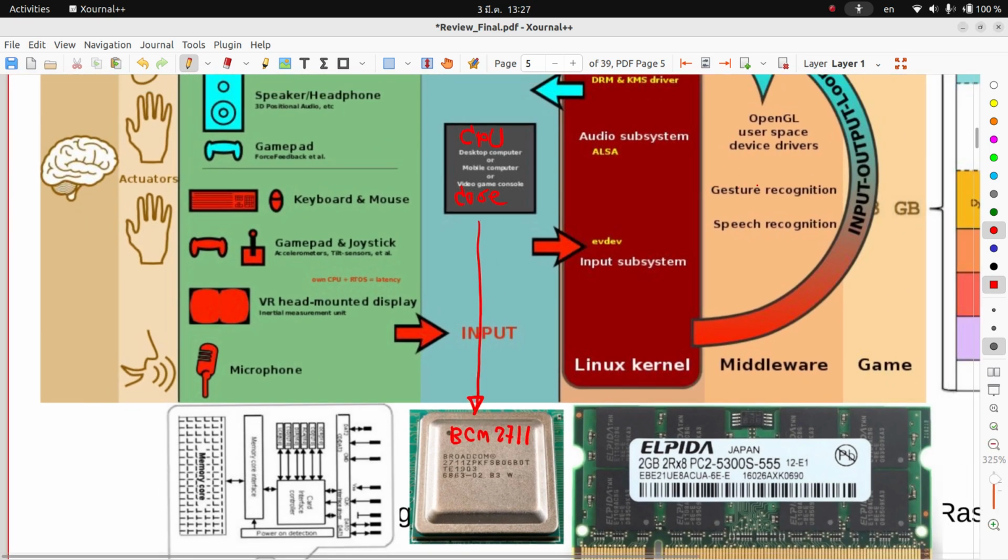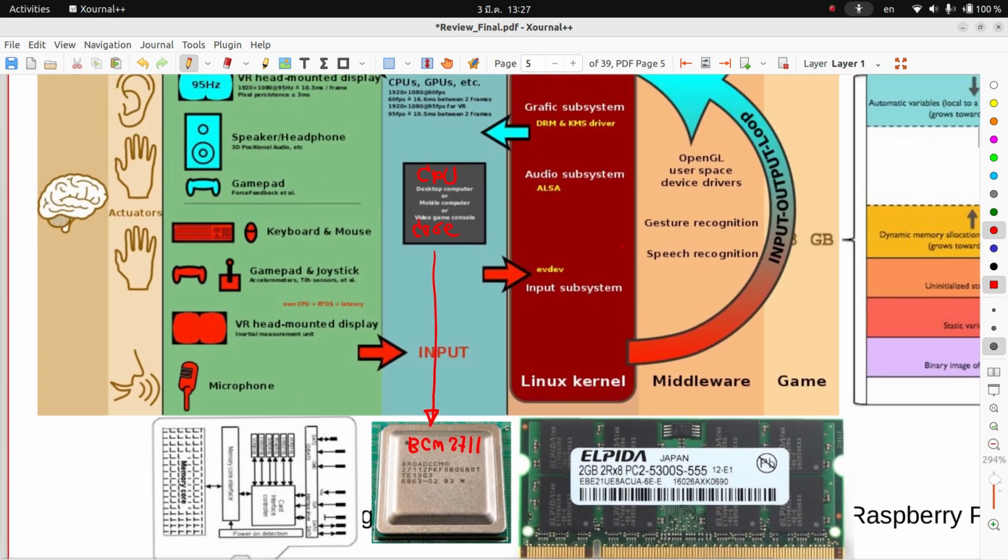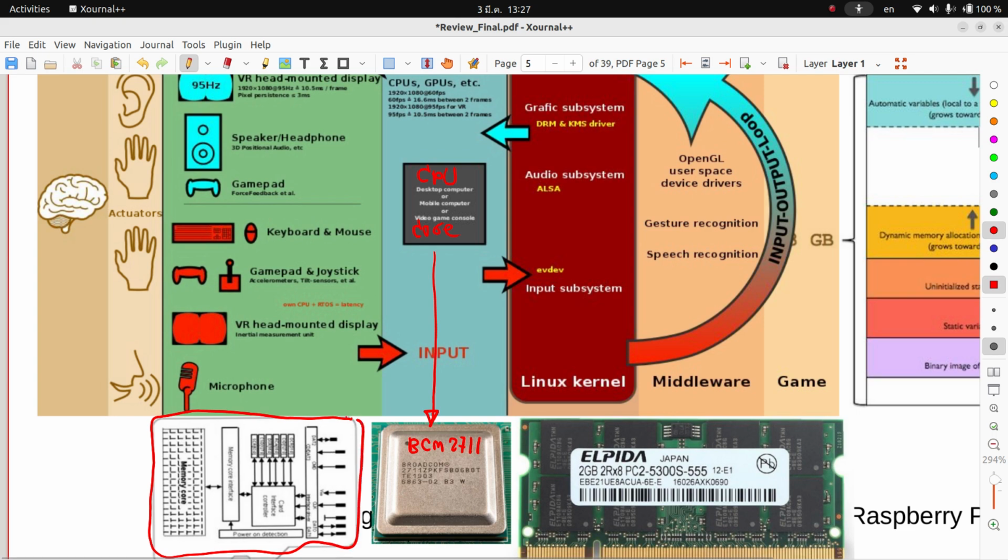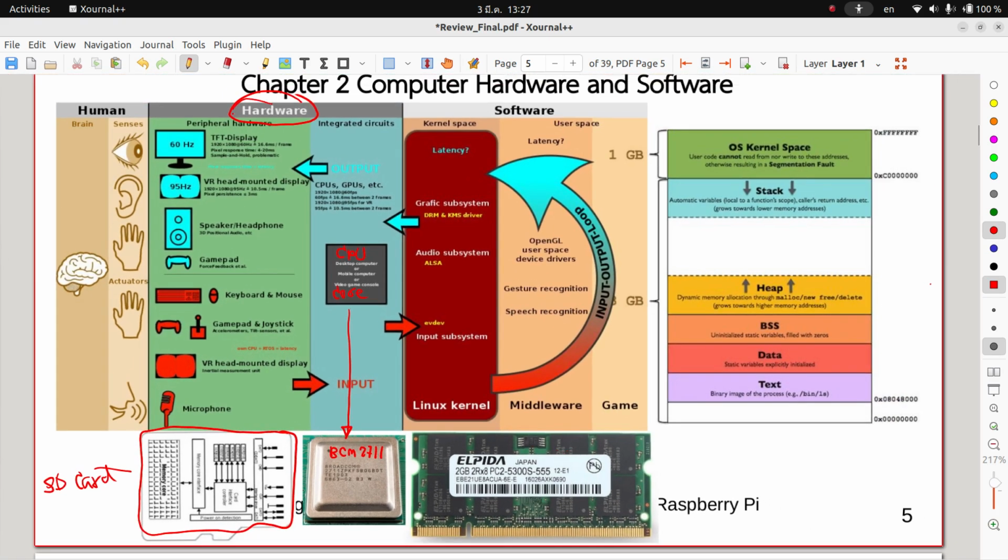Okay. In addition to that, you also need the SD card as the hardware. Okay. Look at this boundary. Okay, so the CPU core is here.